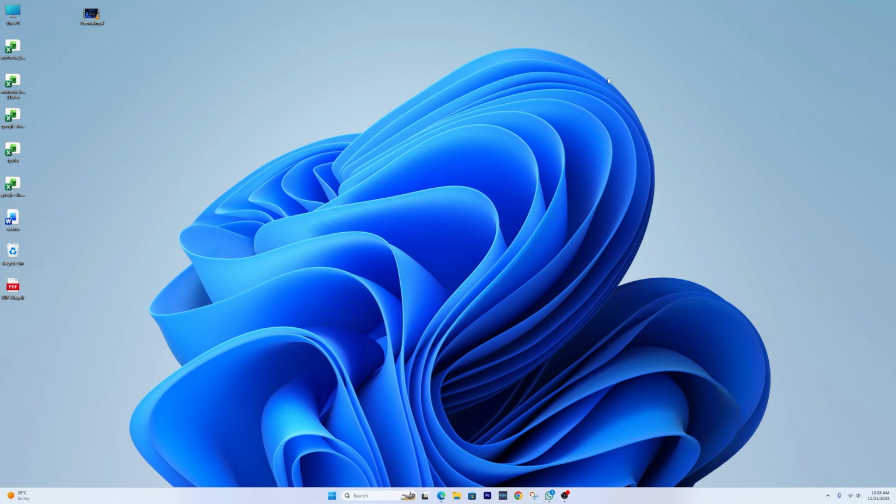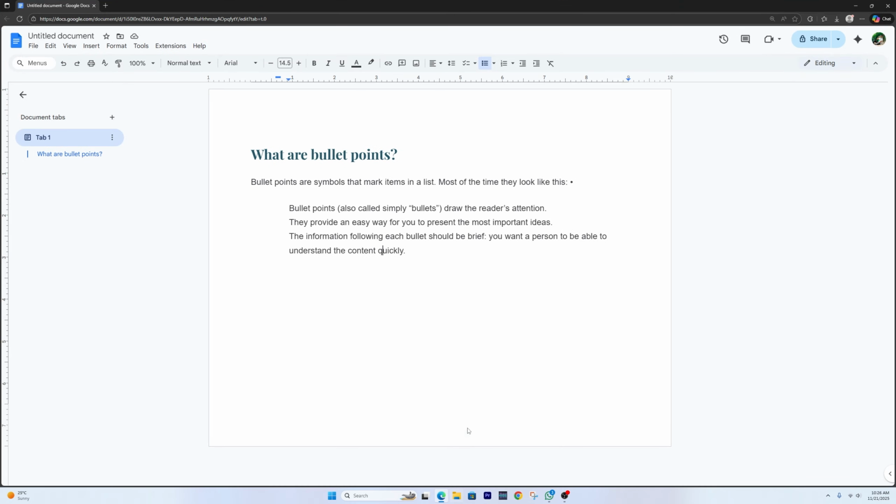In today's video, I'm going to show you how to make a bullet point in Google Docs. First, open Google Docs. I have already inserted a list. To add bullet points to this list, select the text you want to format. Click and hold the left mouse button and drag your mouse over the list until it is fully selected.